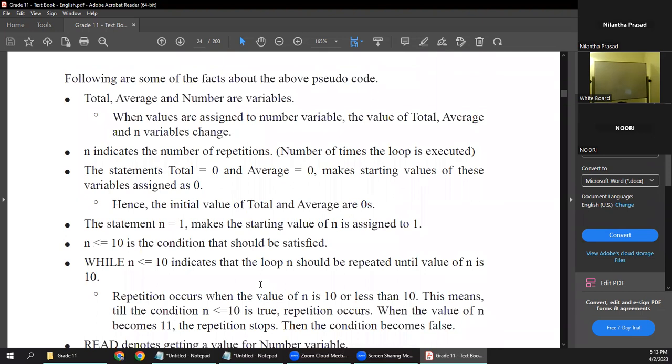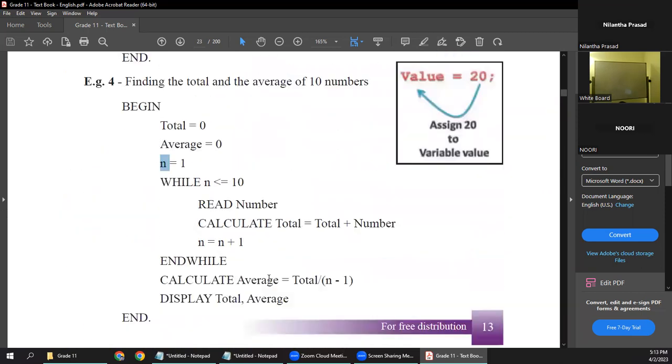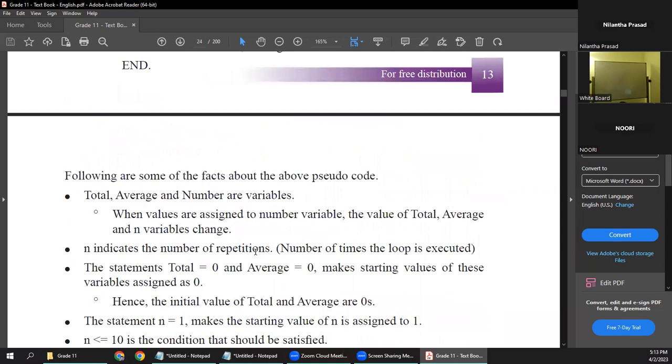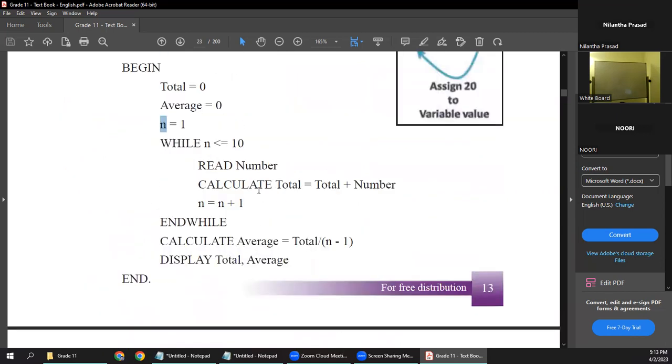So there are some facts about pseudocodes. මේ දෙන pseudocodes ගැන පොඩි මේ දේවල් ටිකක් නිකන් බලාගෙන යන්න තියෙනවා. First one is total, average and number are variables. If you take this total, average, n, all these are variables. Here number is also a variable.